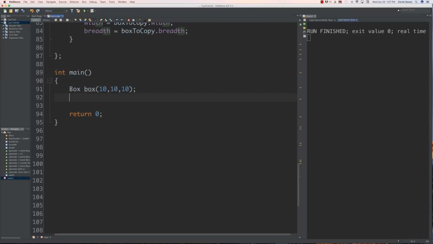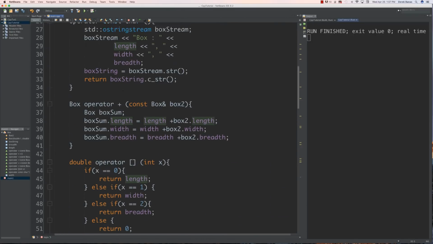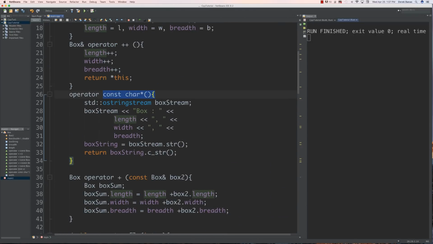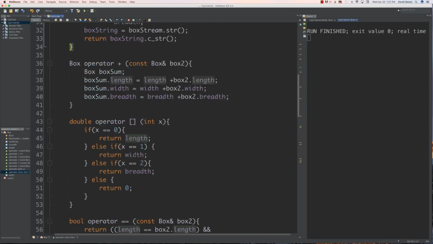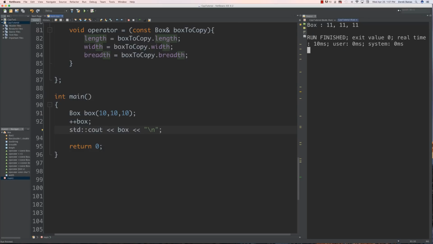Now, if I want to increment it, I just go plus plus box. And because I created this overload right here, I'm going to be able to just go cout box, and it's going to print out everything for me. Oops, sorry if that made you crazy. Then I'll throw a new line inside of there, and you're going to see that box indeed was incremented as long as I didn't make an error. And did I? Nope. You can see box indeed was incremented properly.